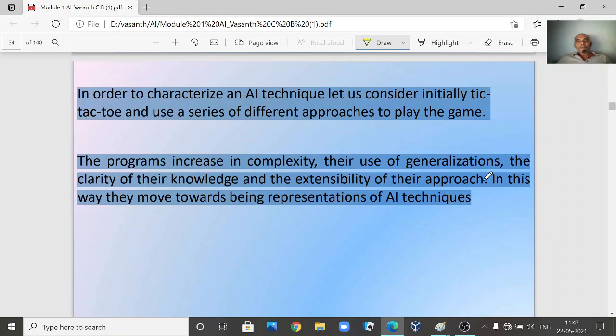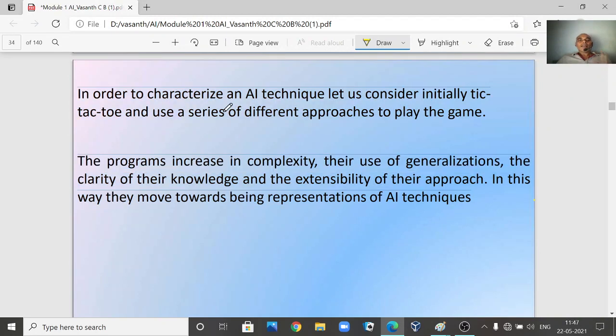So as we have told, in today's topic we are going to take up a particular problem. Now we are going to consider a problem here. In order to characterize an AI technique, let us consider initially a game called tic-tac-toe, and we use a series of different approaches to play this particular game.